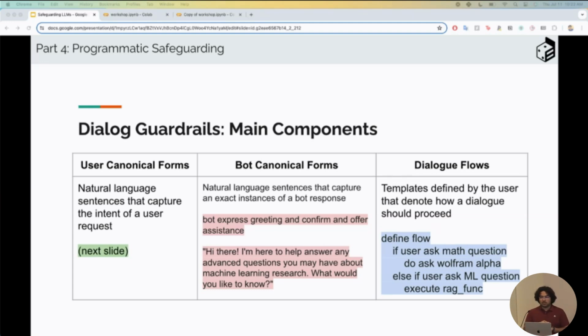You have the bot canonical forms. This captures what the bot should do given a certain scenario from the user. And then you have the dialog flow. This is the program template of what should happen given a certain user canonical form, given a certain user intent, and what should you do? Should you call an external tool? Should you call RAG? Should you refuse to respond? And you can combine these together to create a dialog flow.